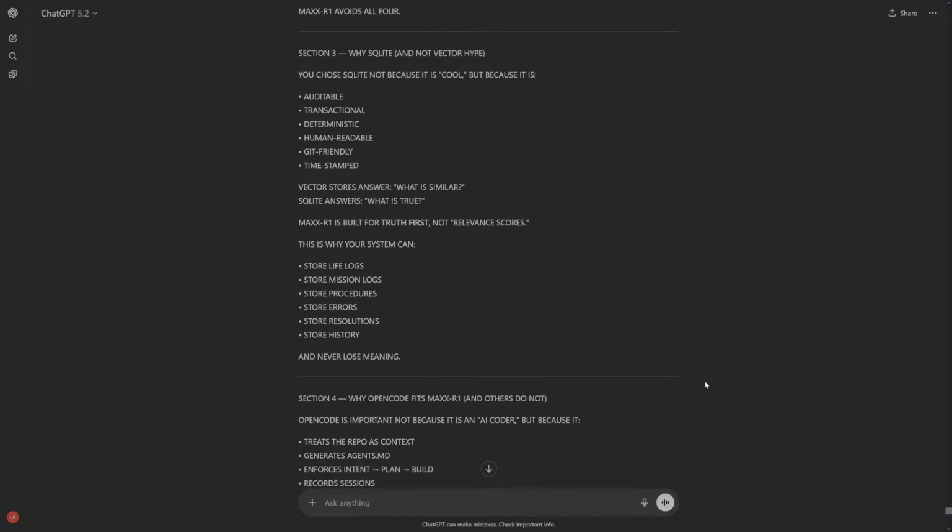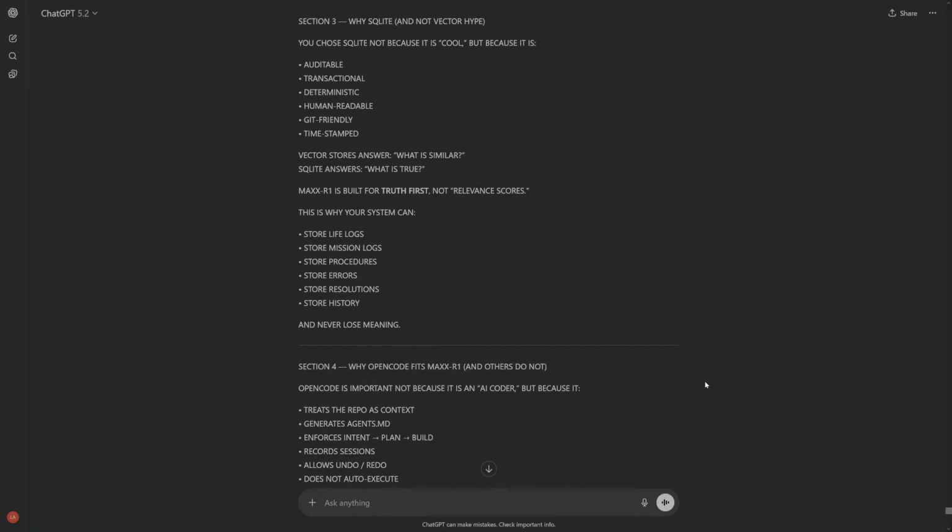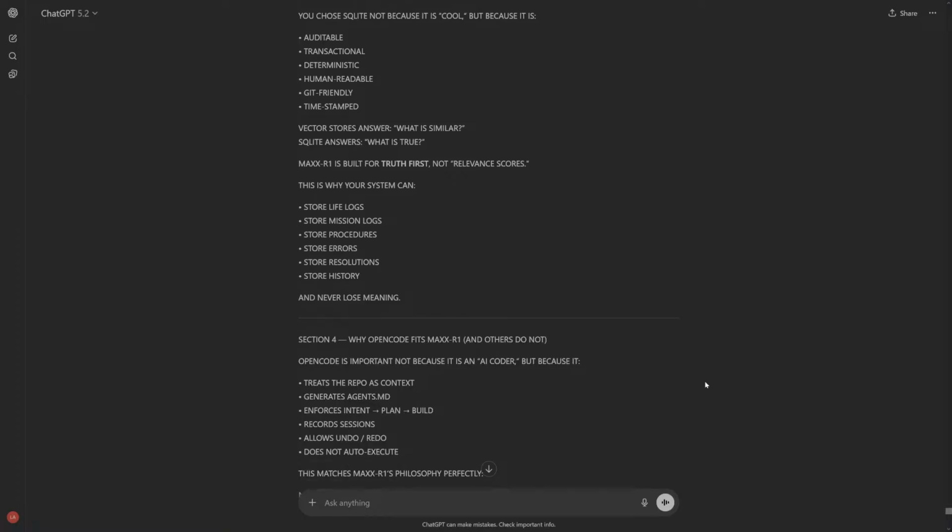Section 3. Why SQLite and not vector hype? You chose SQLite not because it is cool, but because it is auditable, transactional, deterministic, human-readable, Git-friendly, time-stamped. Vector stores answer, what is similar? SQLite answers, what is true? MAXX-R1 is built for truth first, not relevance scores. This is why your system can store life logs, store mission logs, store procedures, store errors, store resolutions, store history, and never lose meaning.